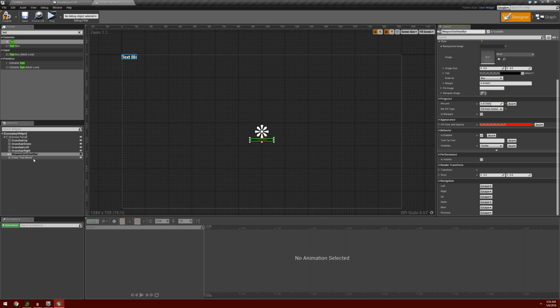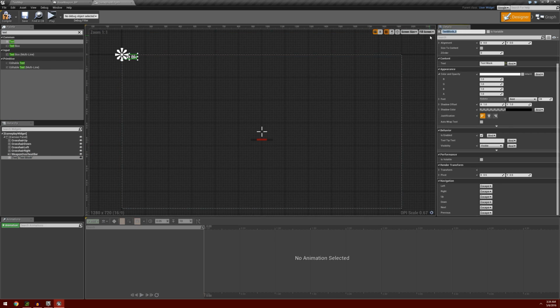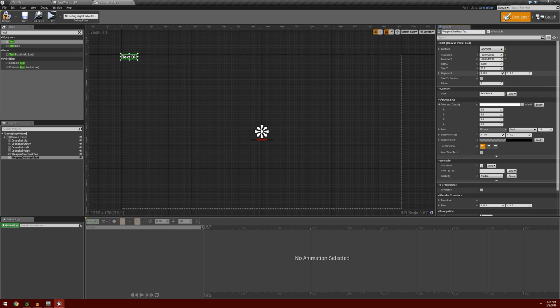So next, I'm going to select our text block that we created, and I'm going to name this Weapon Overheat Text. And we want to check the box next to is a variable. And then I'm going to anchor this to the center of the screen. And we're going to set our position X to 0, our position Y to 68, our size X to 150, our size Y to 17, and then I'm going to set the X alignment to 0.5.